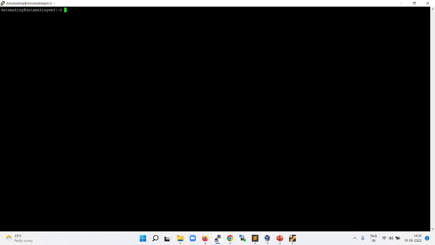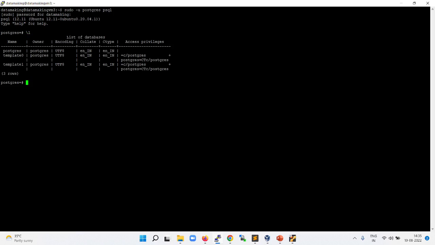Let's get started. We are going to use psql, which is a SQL client for PostgreSQL. Say sudo -u postgres psql. We are going to use the default user, Postgres, which you get when you install Postgres. Okay, it is going to ask for the password. I set the password as DataMaking. So you launched the CLI. You can just type \l, which will list the default databases available in Postgres.